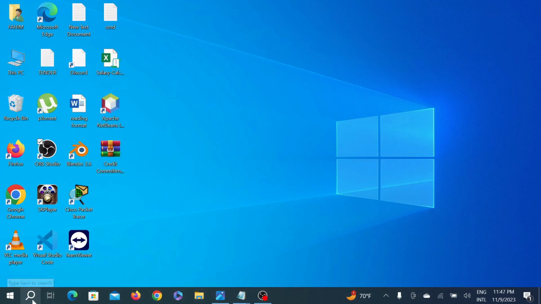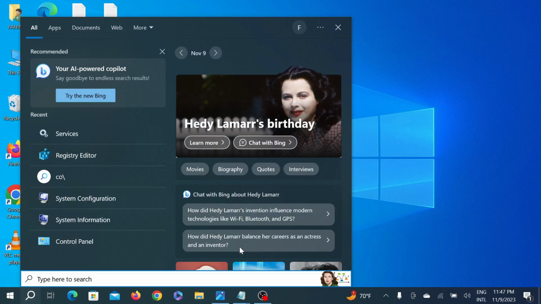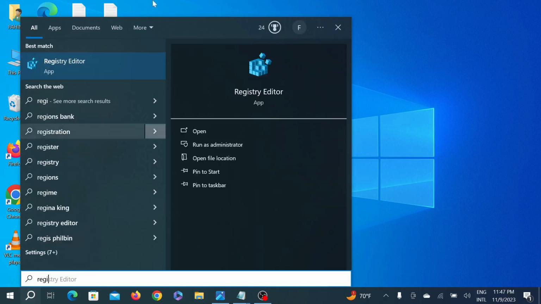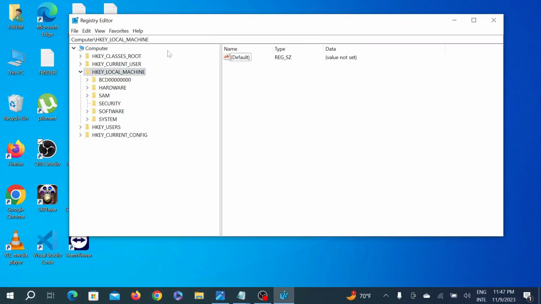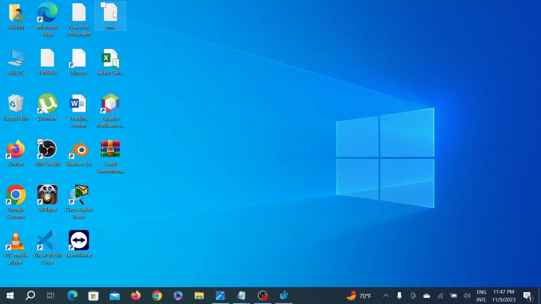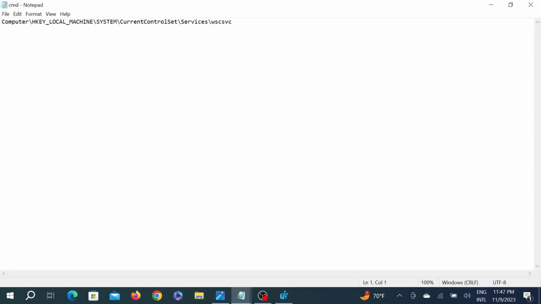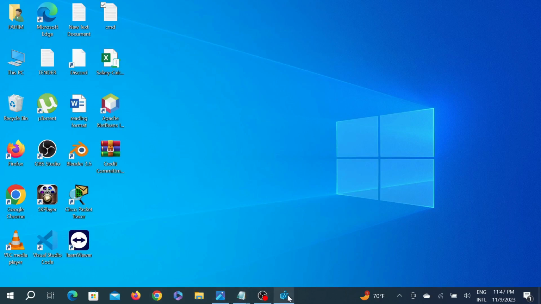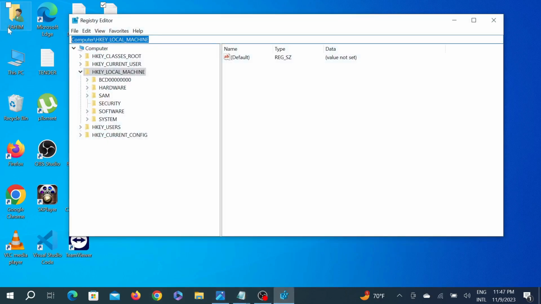First of all, go to your search option here, and search registry editor, and now double click here to open it and select yes. And on top of it, you have to copy and paste one path. I'm going to provide it in the description. The path is this one. Just copy it from the description, and now paste it on top.